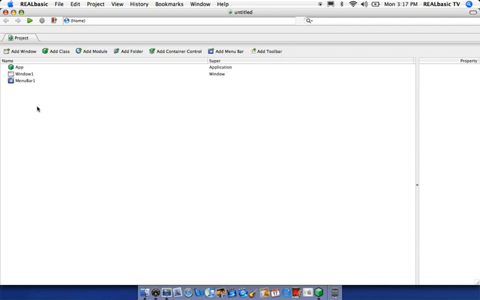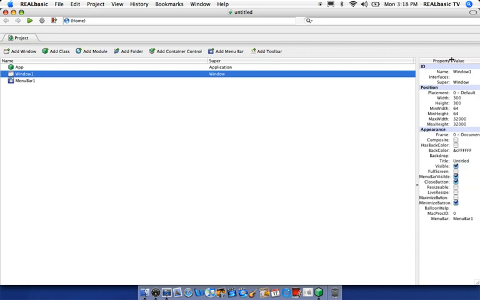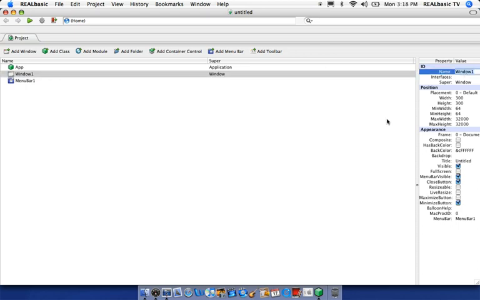So the first thing we're going to want to do is rename window 1 here to something more to our liking. So go over to your property value pane and make sure window 1 is selected, and let's change name to Win Main. If you remember from episode 1, we talked about naming schemes, naming things according to what kind of control or object they are. In this case it's a window, so I put Win and then kind of a description of what the window is. So it's the main window.